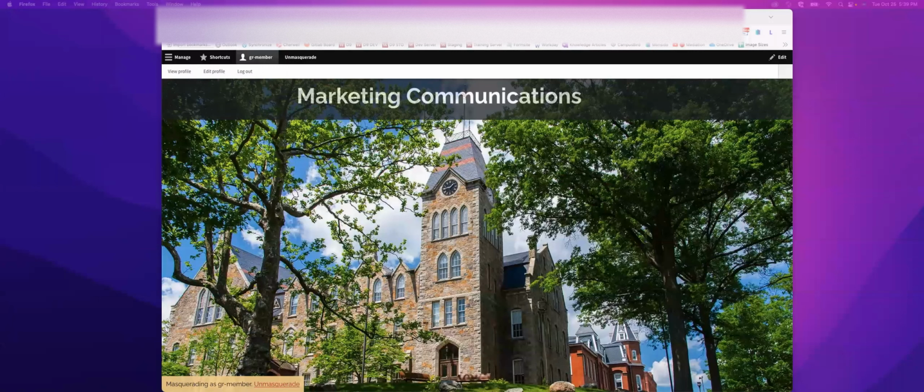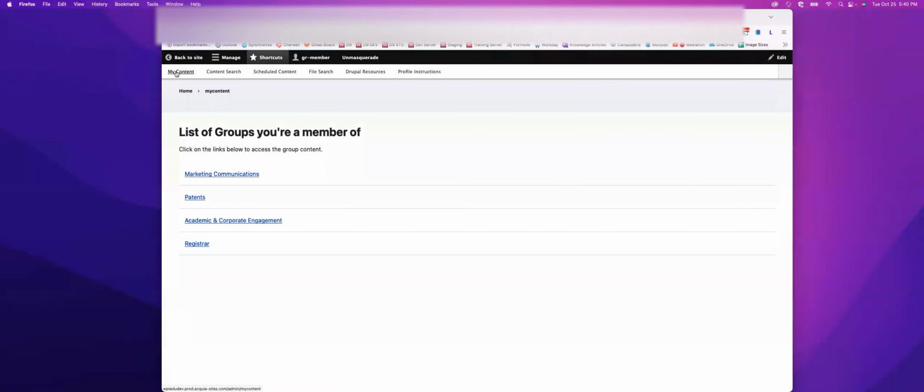In this video, I will show you how to create an event. After you log into Drupal, click on the Shortcuts option on the black menu bar to make sure that your Shortcuts menu is displayed. Click on the first option for My Content. This will show you the list of groups that you're a member of. Membership in a group allows you to edit the content that belongs to that group.